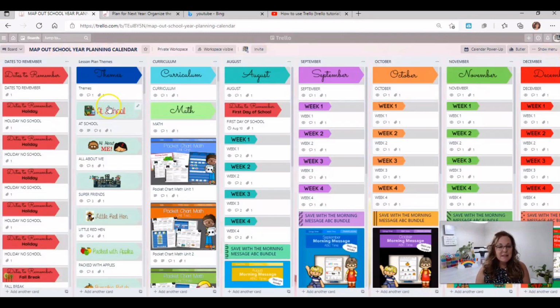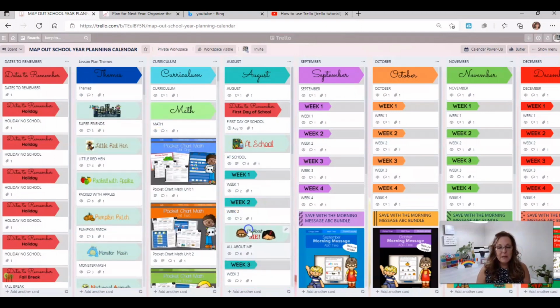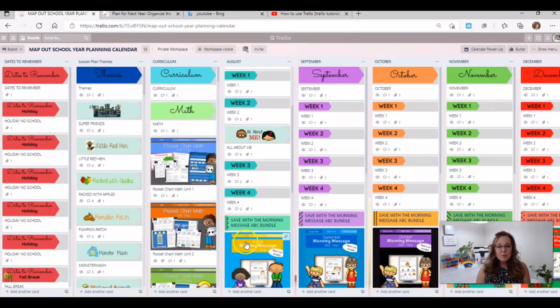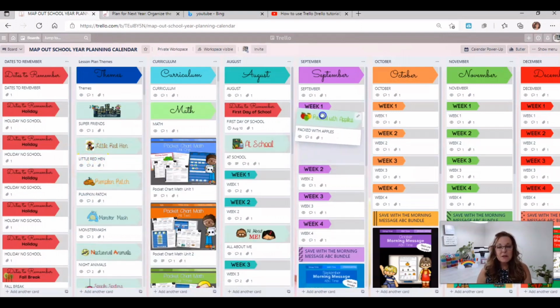So then the next thing I like to do is think about my themes of what I'm going to be working on. Usually in August, I like to do At School because it's a great way for me to teach procedures. And then I like to talk all about me. So that's a pretty good start to August. And then September, let's see, we like to do apples. So let's see, I know I have apples here. I'm going to put it towards the top just because I'm not sure where I might want that.